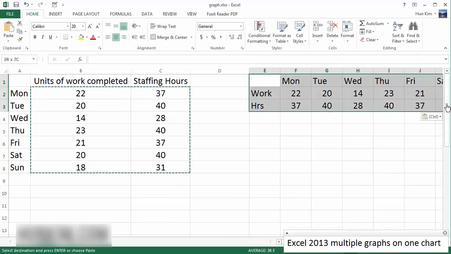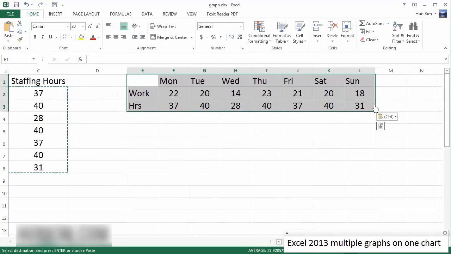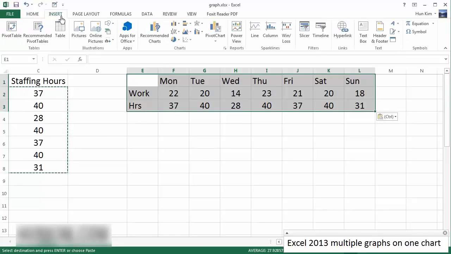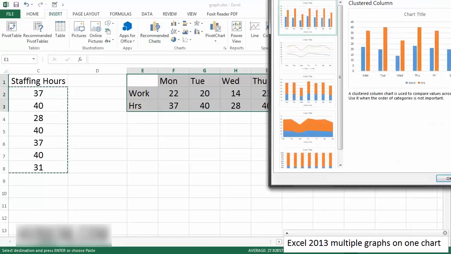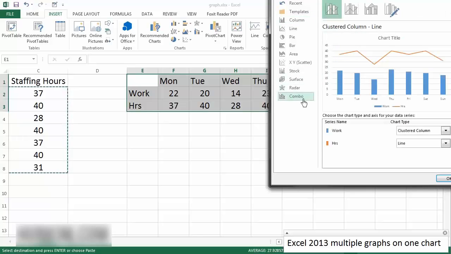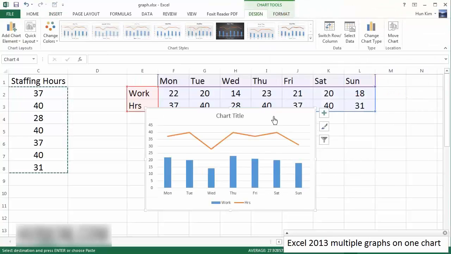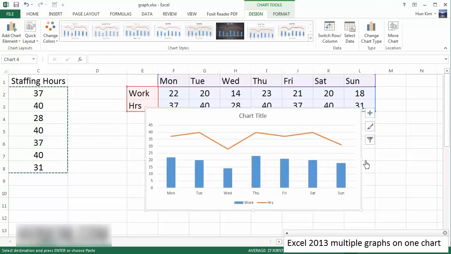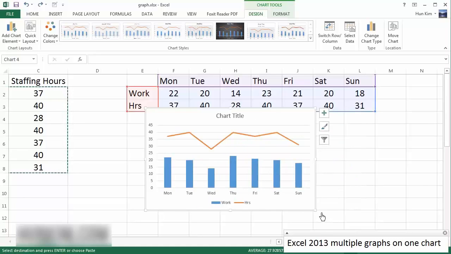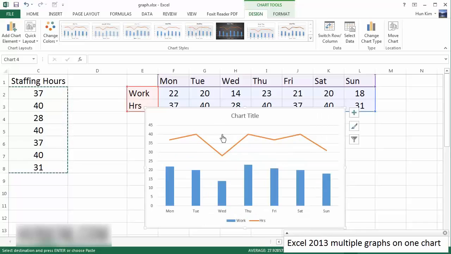I'm going to highlight this information, and I'm going to go to Insert, I'm going to go to Recommended Charts, All Charts, go to Combo, and you can see that it still works. Click on OK, and we have this nice chart title, which you can stretch out by pulling the sides. You can even hold the Shift button when you're resizing it to resize it in proportion.